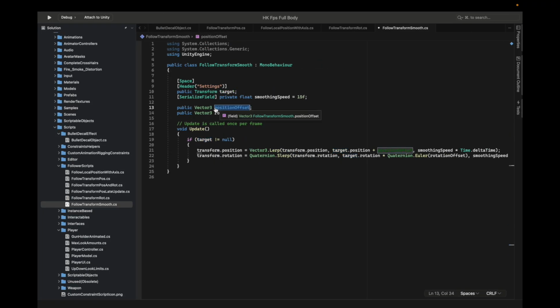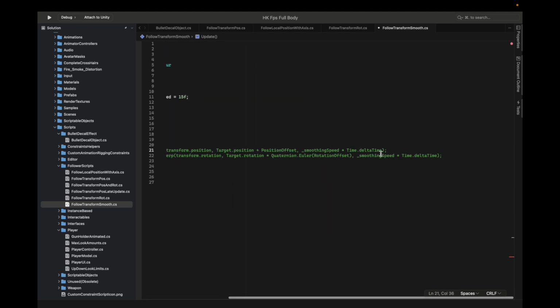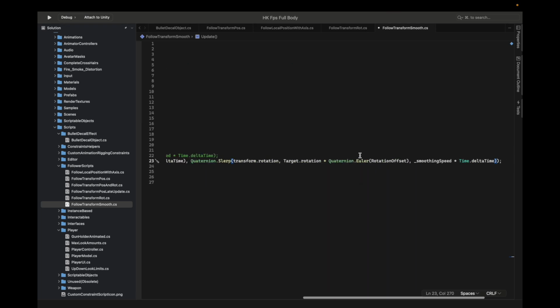You can make this one as well. It's the follow transform smooth object script. I'll just add those to this. I mean the naming conventions as well, and of course use the set position and rotation instead of the direct assignments of the position and rotation.